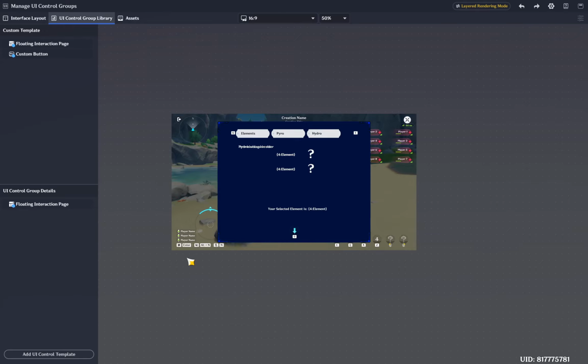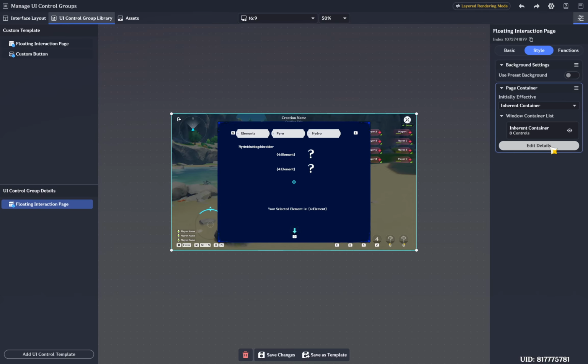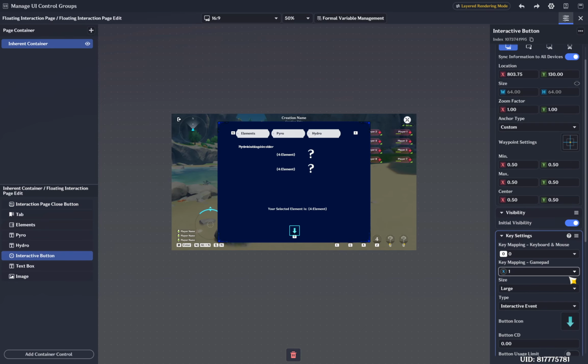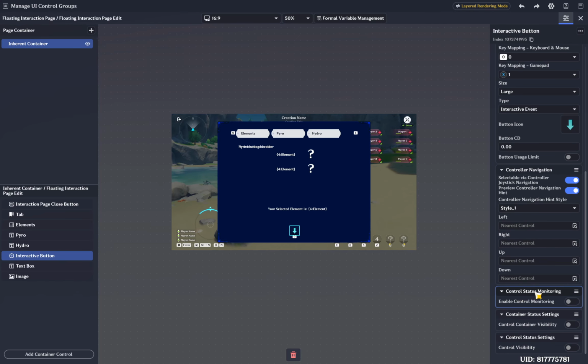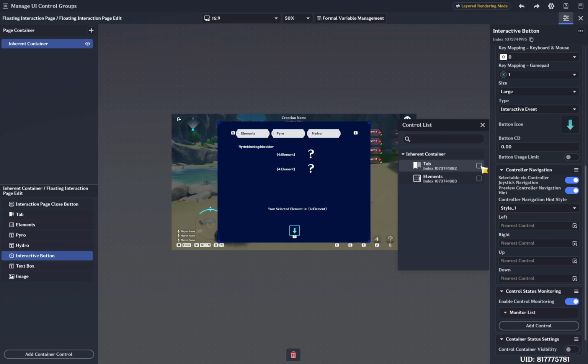So now we'll be looking into how we can monitor a specific control. If you go to the floating interaction page, say we have this interactive button. We have one option for control status monitoring. We can monitor a specific control here. So let's say I want to monitor this tab control, meaning which tab is selected, or the element control, which element is selected. So let's select this tab one. Okay. So I selected this tab control here.